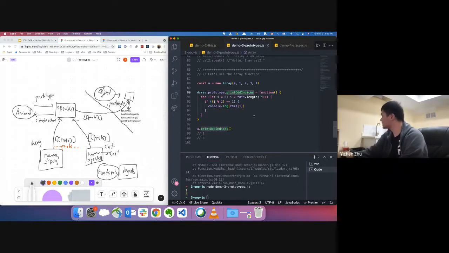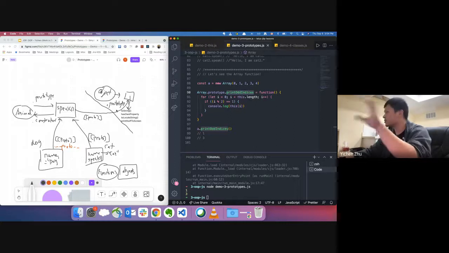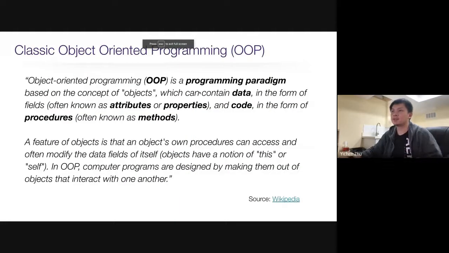Okay, so we have like 7 minutes left, and I'm just gonna go back and talk about traditional OOP versus what we just saw right now. So here, going back to traditional OOP, I just took this slide from last year's from Fabio.